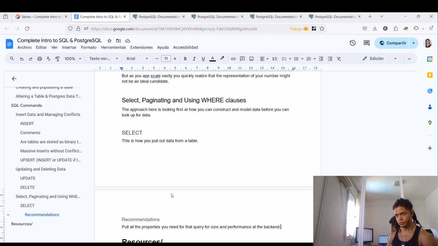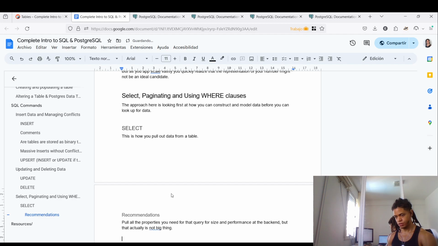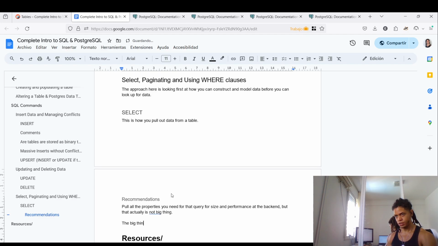But that's actually not the big thing. The big thing is that you are more intentional with your code, for readability. Readability.